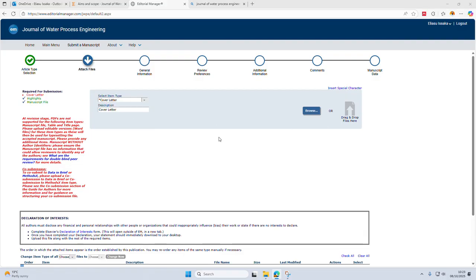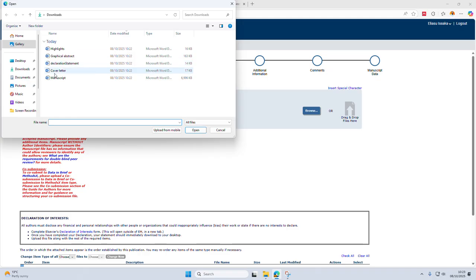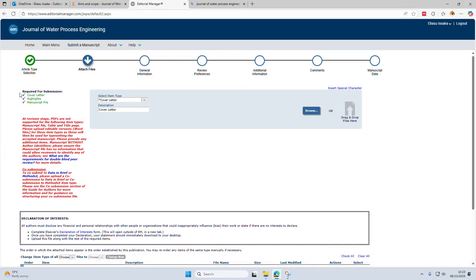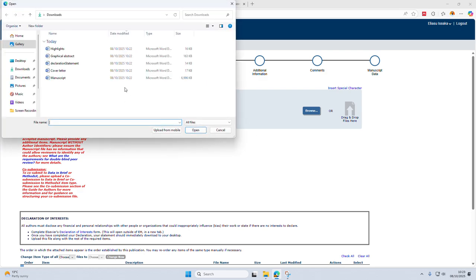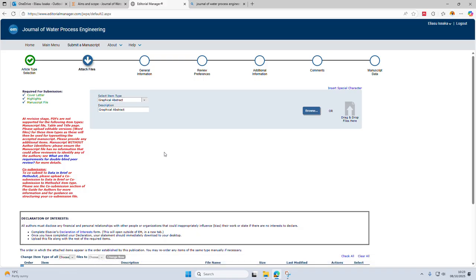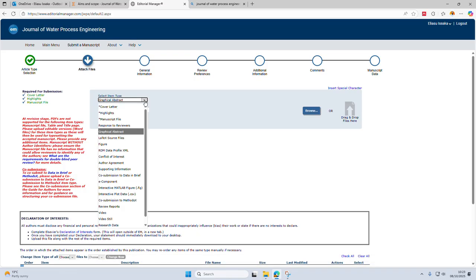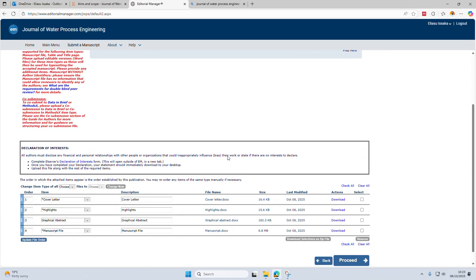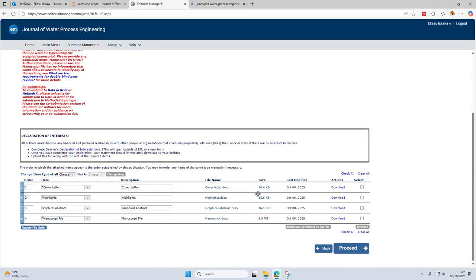Select cover letter, browse cover letter. So these three are the mandatory files to have uploaded, right? But I have a graphical abstract, so let me add it. I love graphical abstracts. They make it easy for readers to understand what you are doing without you speaking a lot. So I have the graphical abstract. Then what else? Yeah, that's all. It's fine. You see them here. There's a cover letter here, the highlights, graphical abstract, then manuscript. So we can go to proceed.